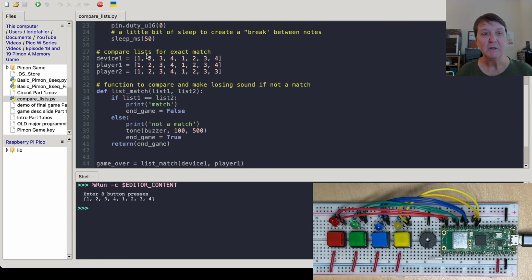And I've created just a few dummy lists here to practice and see if we can get a match. So we have the device list, so this is the game list, and then two player lists. So the first one is an exact match of the device, and then the second one does not match in the final spot here.